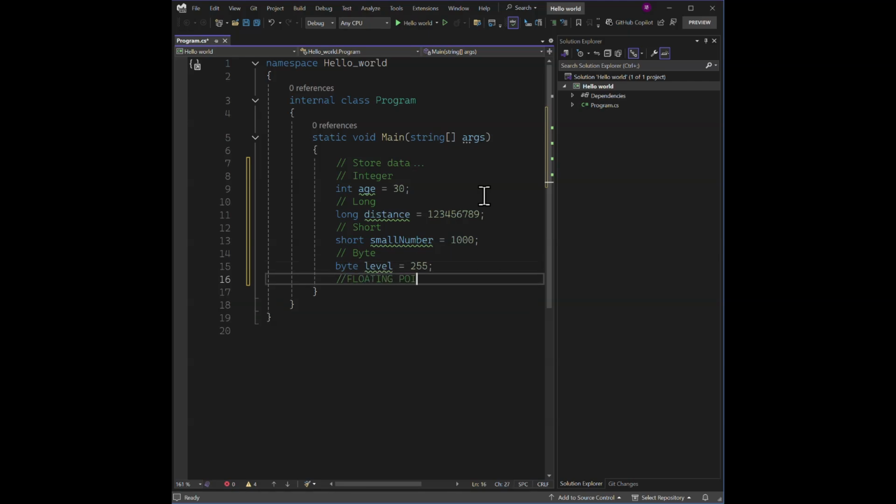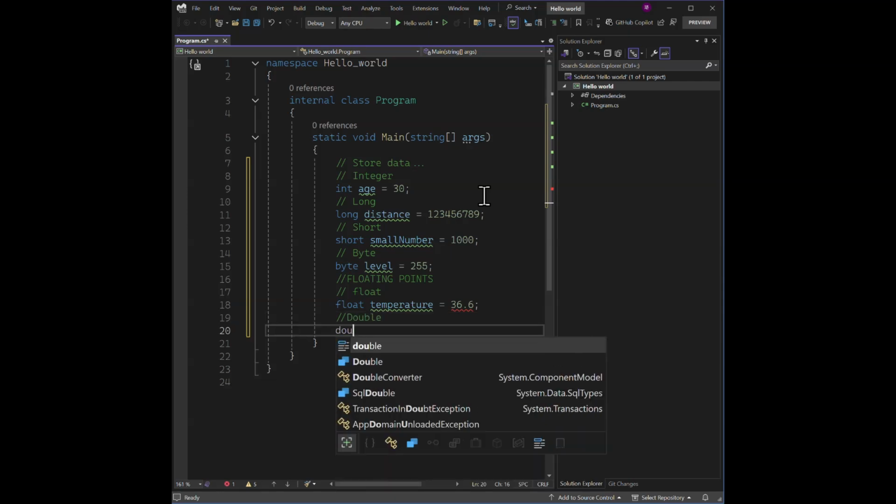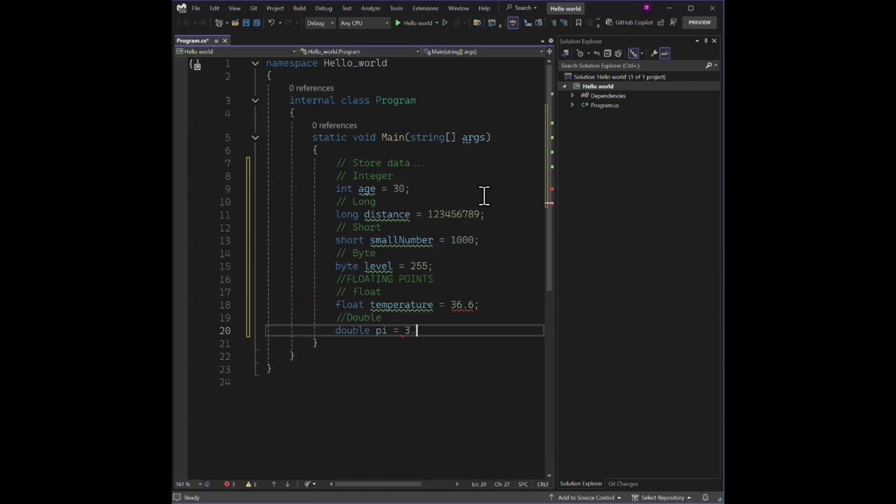Next is the floating point type, used to store numbers with decimals. Float, a 32-bit floating point number. For example, float temperature equals 36.6. Double, a 64-bit floating point number. For example, double pi equals 3.14159.